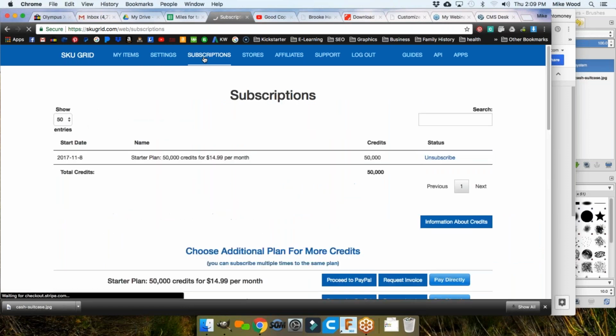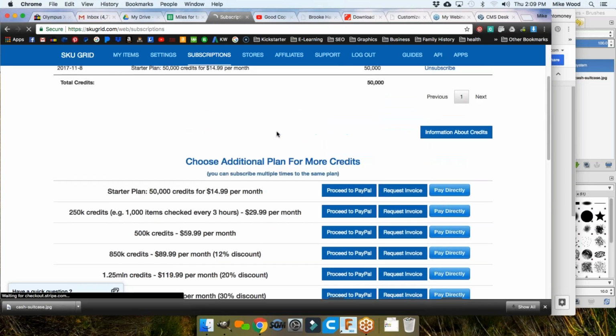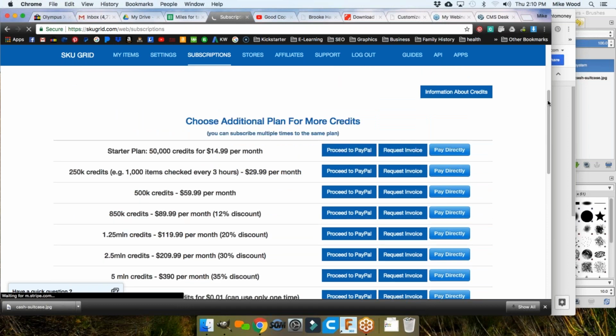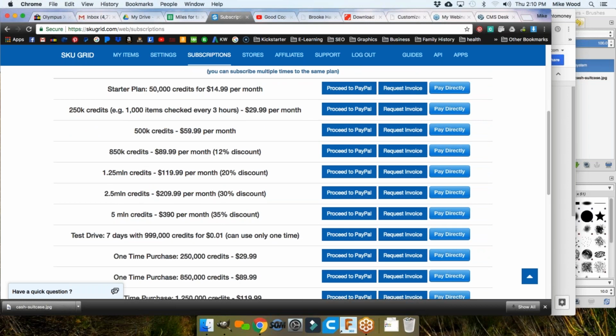Once you create an account or sign up for SkuGrid, the first thing they're going to do is take you to this subscriptions page. You'll see a page like this showing the plans for you to choose. This starter plan is sufficient for most of you as you're getting started. Basically, if you've got 100 to 200 items on your eBay account, then this is enough to manage those very effectively.